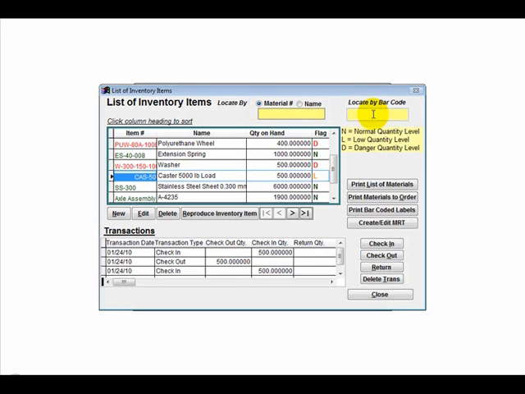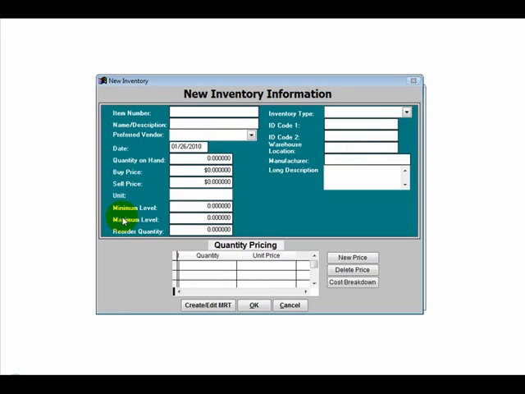Now we'll demonstrate how to create a new inventory item in JobMaster. First, click on the New button. This takes you to the window where you enter all of the information about the new inventory item. First, you should choose an item code that will uniquely identify the item in JobMaster. No other item will have this identifying code. You type the identifying code that you've chosen into the item number field.